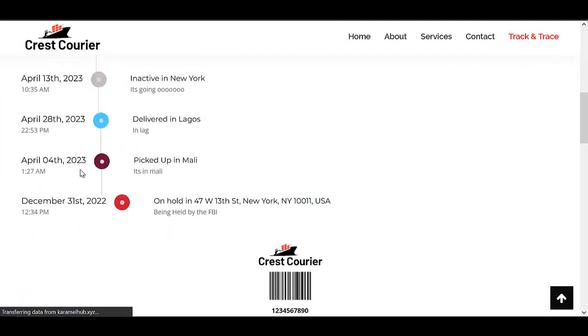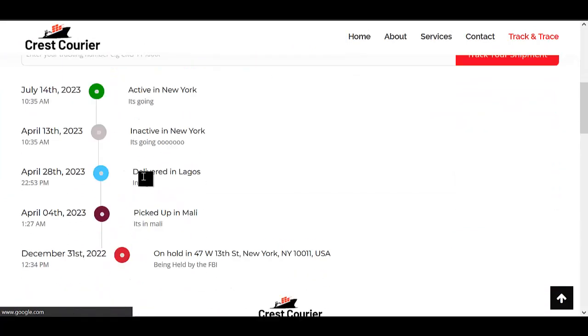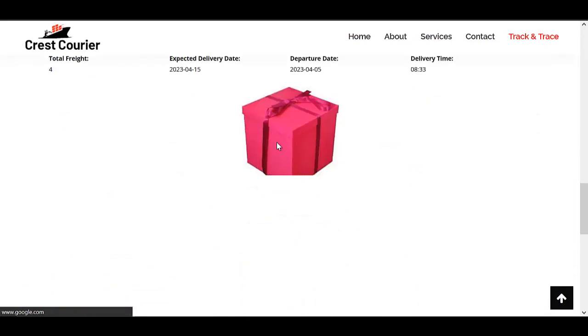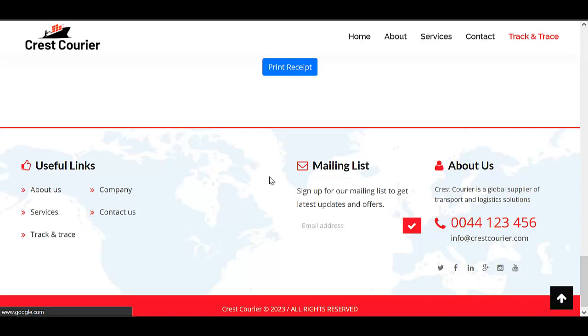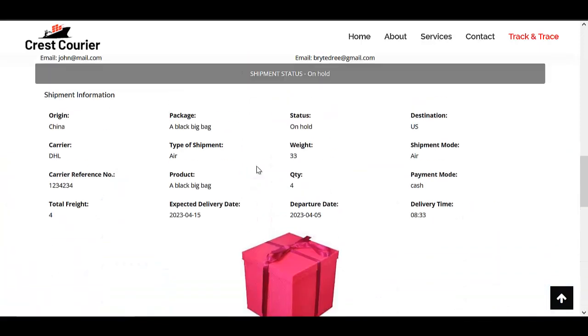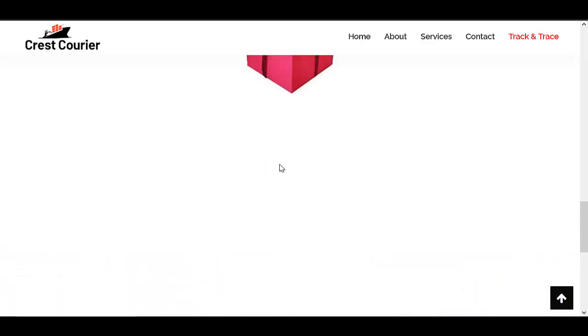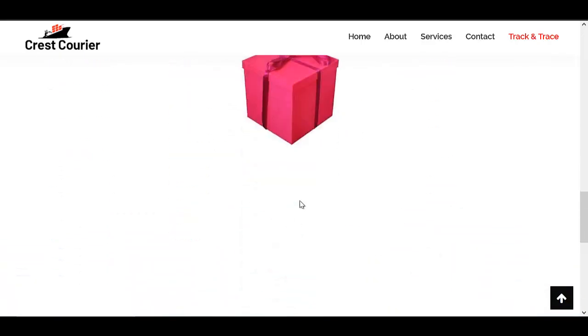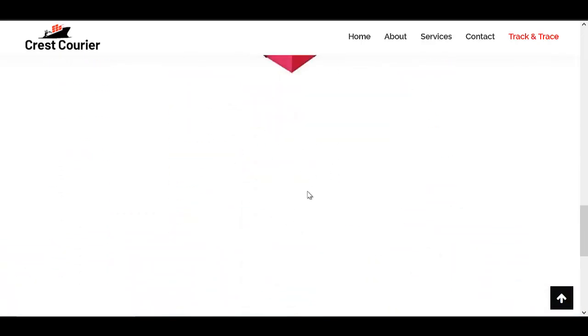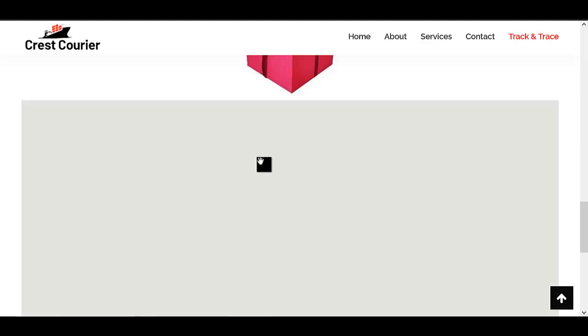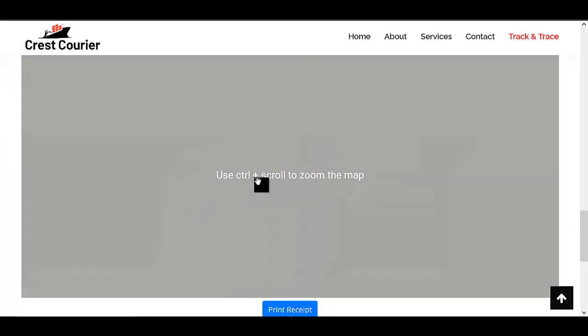Right, click on track. So you can see the difference. You can see the destination at the point in time. These ones I've done. You can see the package still loading. You can also print receipt. You can see the receipt here. You can print it if you want to print. The map is still loading here.